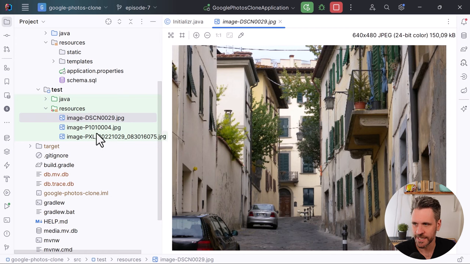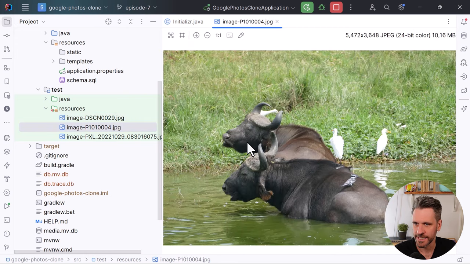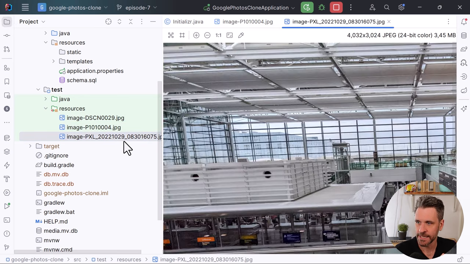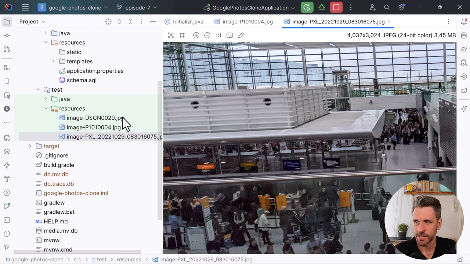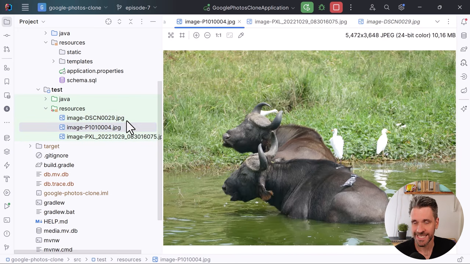This one I got off the internet somewhere. This one is, I think, a picture I took on my trip to Uganda. And here's a picture I think I took at Munich Airport some time ago. So I took these three images, right? Some have GPS location, but the Uganda picture, for example, doesn't have a GPS location.